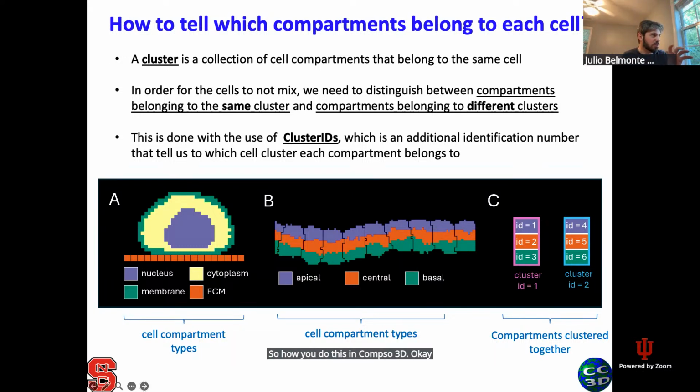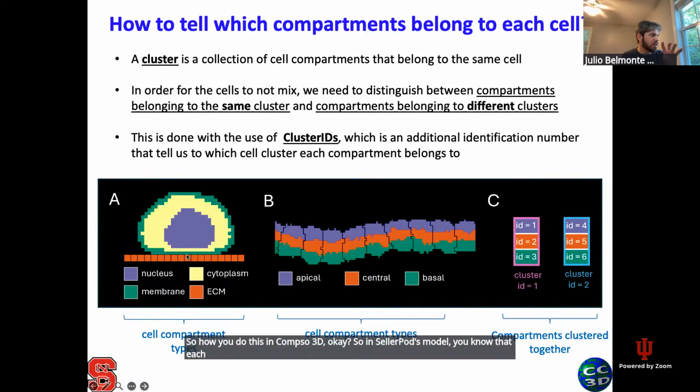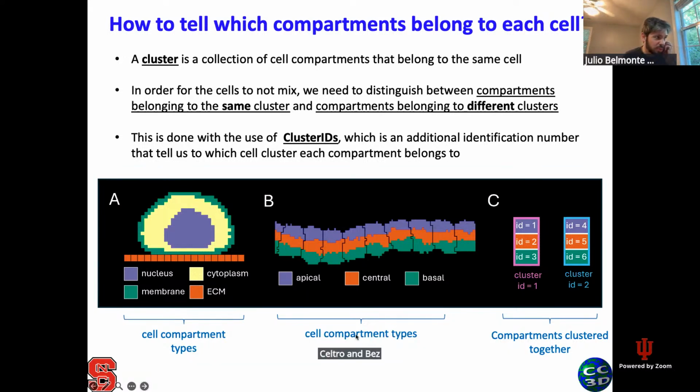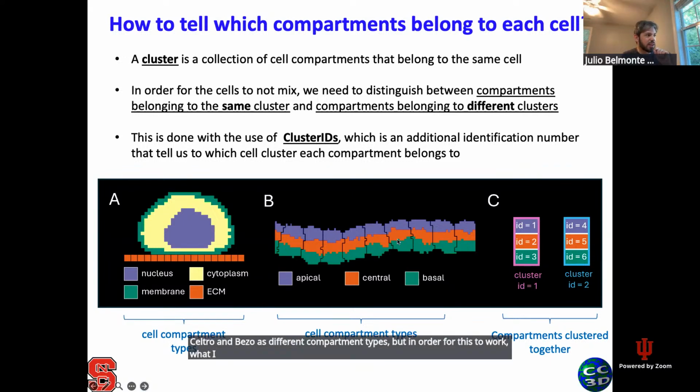So in the cellular Potts model, you know that for each cell here, when I show this picture, you have the nucleus and membrane and cytoplasm as different compartment types. When I show that, I have apical, central, and basal as different compartment types. But in order for this to work, what I have to tell is that all these compartments here on top of one another belong to one cluster, and all these other ones belong to a different cluster.